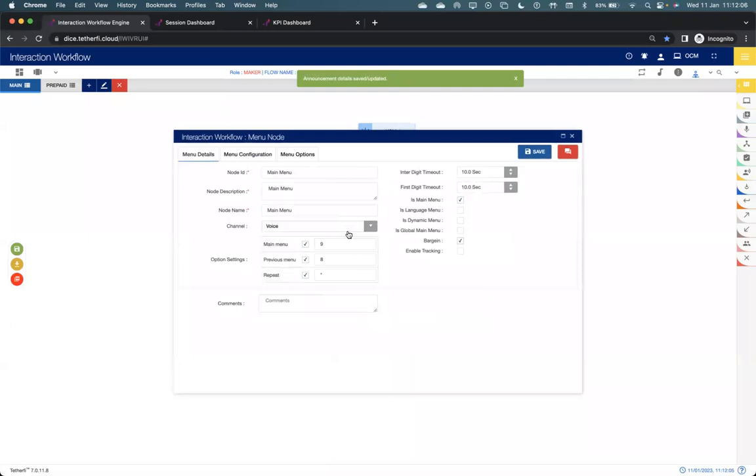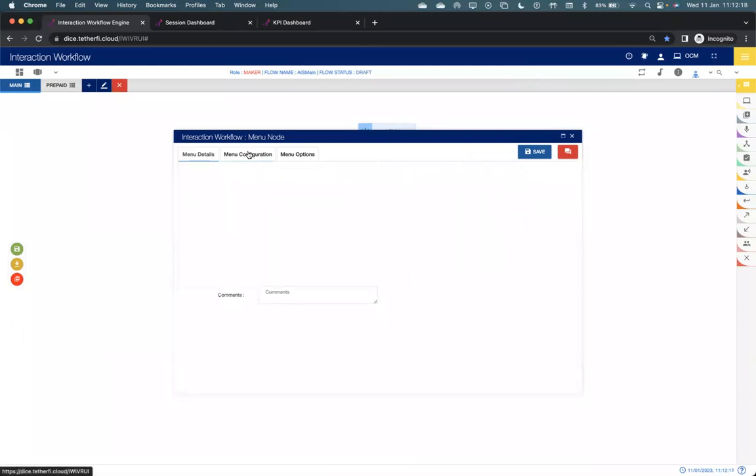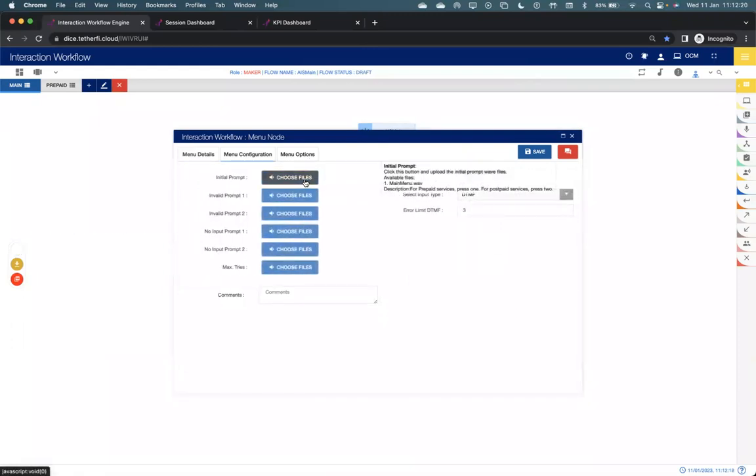Menu node. So all the parameters that I mentioned over here are overwritten over here. So basically, what's the main menu option? What's the previous menu option? What's the repeat menu options? What's interdigit timeout? You can even configure what the initial prompts are there, if it's a DTMF based menu, or if it's a speech based menu, or if it's both, right?